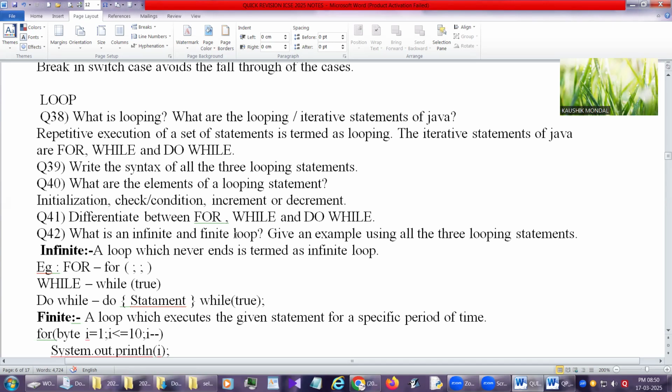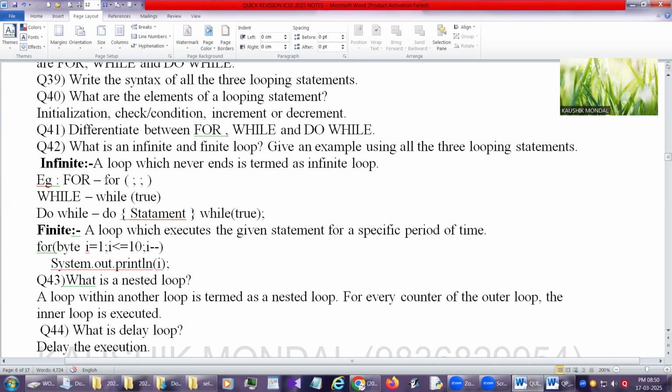Now infinite loop. What is an infinite loop and a finite loop? The loop which never ends is termed as an infinite loop. For example, if you write for, bracket open, semicolon, semicolon, bracket close, this is an infinite loop. While true is an infinite loop. Do while statement followed by while true is also an infinite loop.